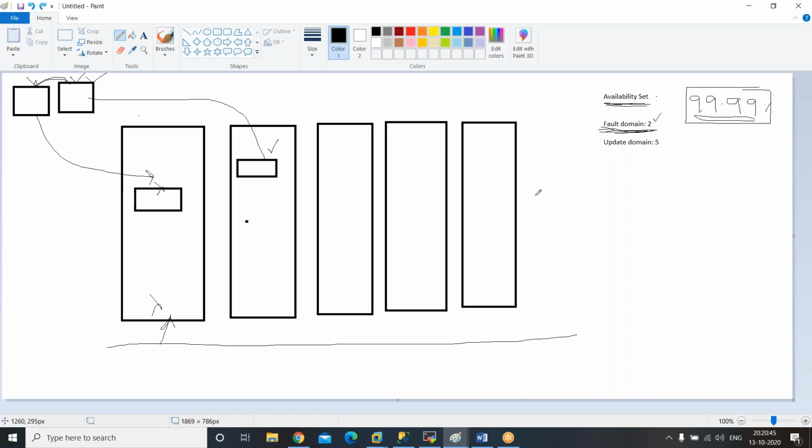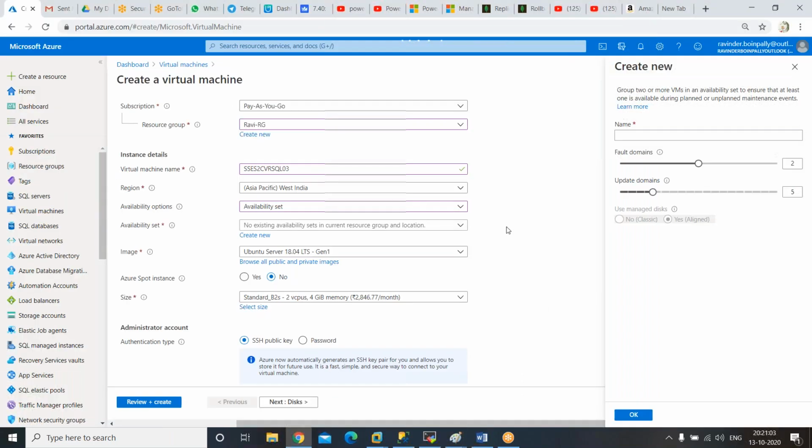Do all regions have availability set services? Earlier, only a few regions had fault domains, I think. No, everywhere nowadays, it is there. Everywhere there is a minimum of 2 fault domains, not 3. 3 is in the US regions, basically.